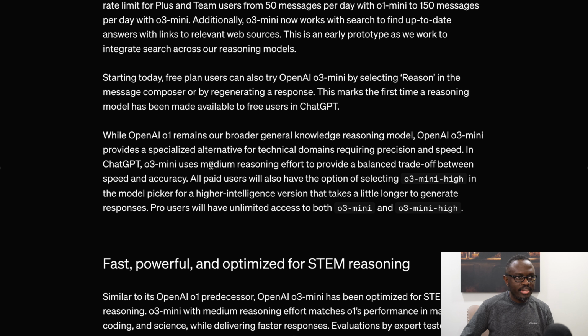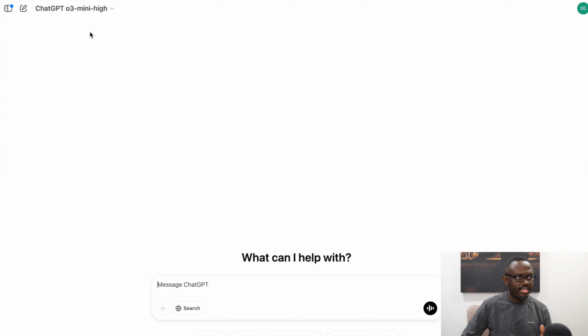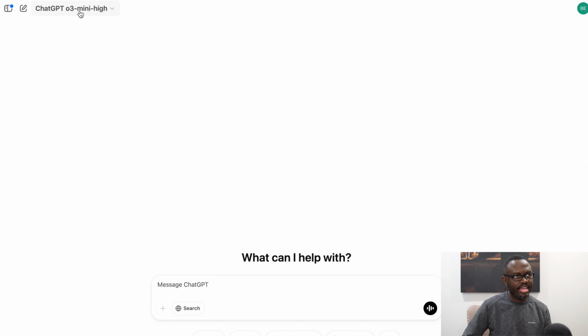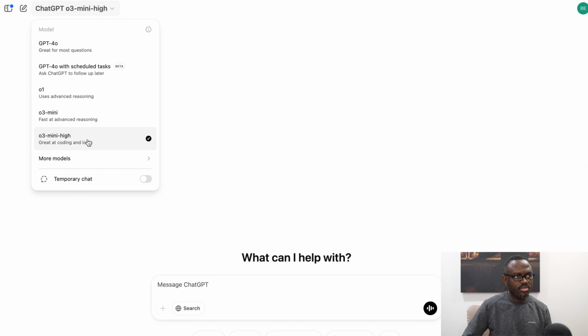Now, O3 Mini uses medium reasoning effort to provide a balanced trade-off between speed and accuracy. All paid users will also have the option of selecting O3 Mini High, which I just showed you, in the model picker for a high intelligence version that takes a little longer to generate responses. So, which is this one here. If you select that, it says O3 Mini High. Also, the Pro users will have unlimited access to both O3 Mini and O3 Mini High, which is what I have in my account. You can see I have those two options, O3 Mini as well as O3 Mini High.